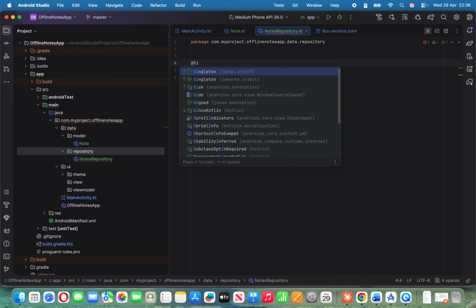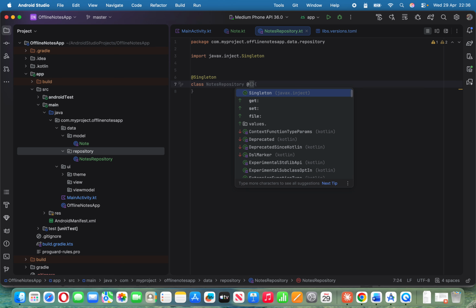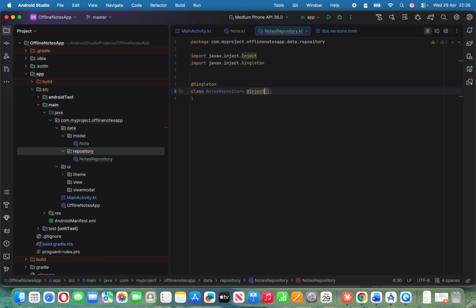So Singleton, capital S. Now we are going to use Hilt to inject the constructor. Okay, right, so this is how we inject the constructor. So now we can create one object, and that object will live until the app dies. So we can access this object to get data.